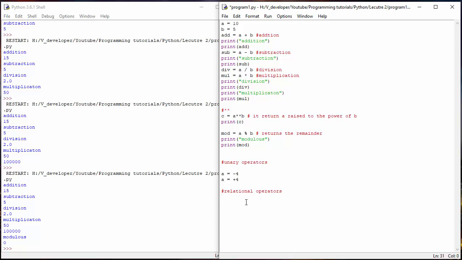A boolean is a data type which is either true or false. The boolean data type can only contain two results, true or false, and that is what relational operators return. Let's see what I mean by that. So A greater than B.